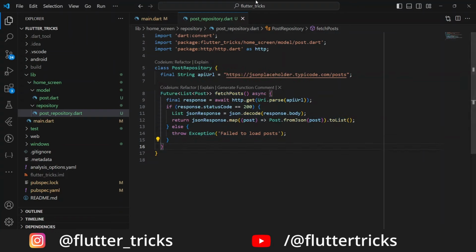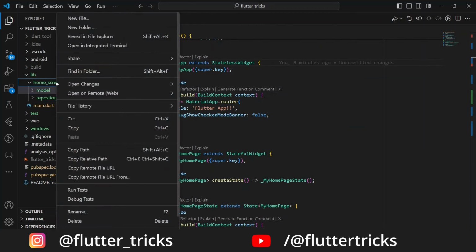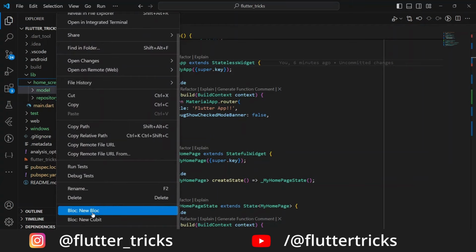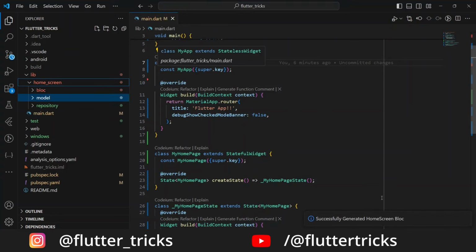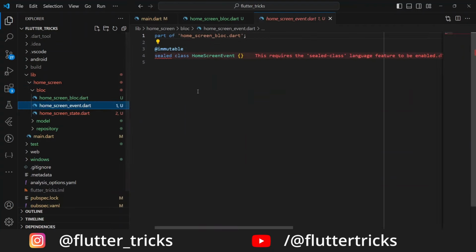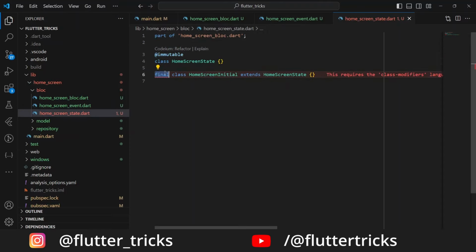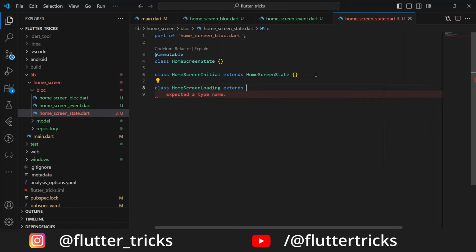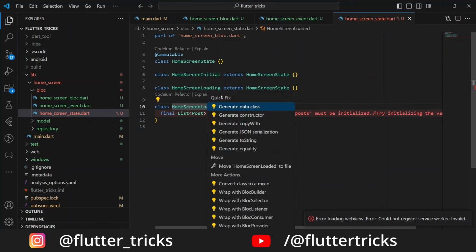Now, let's set up our BLoC to manage the states of our API call. Create a new BLoC, HomeScreenBloc. First let's create a FetchPosts event inside the event class. This event will be called when the BLoC is created so that the data will be loaded. Now in the state class create three states: loading state, loaded state and error state. All these states will decide which widget to show on the UI.